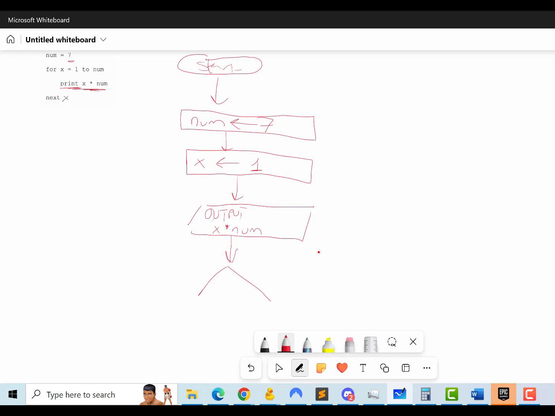So, what the heck? We're going to do a decision. Is x equal to 7? So when we get to 7, we want to stop. If yes, we're going to end. Look, I'm labeling yes. If no, we're going to loop.